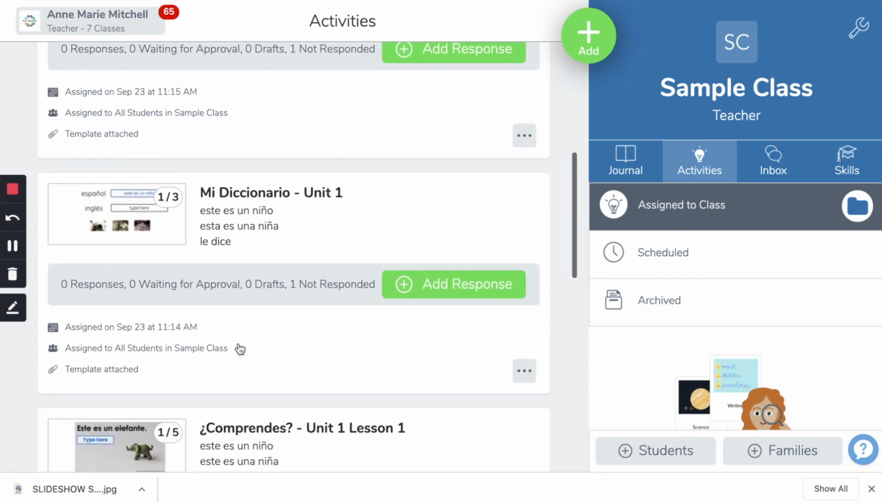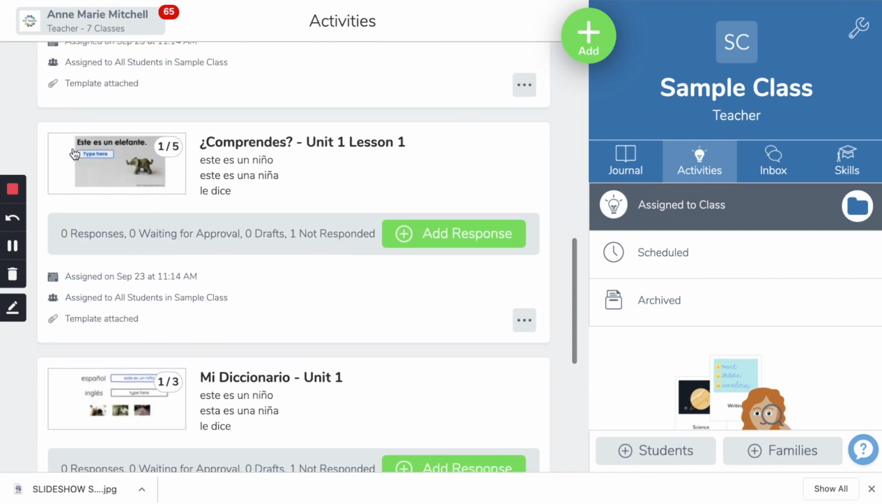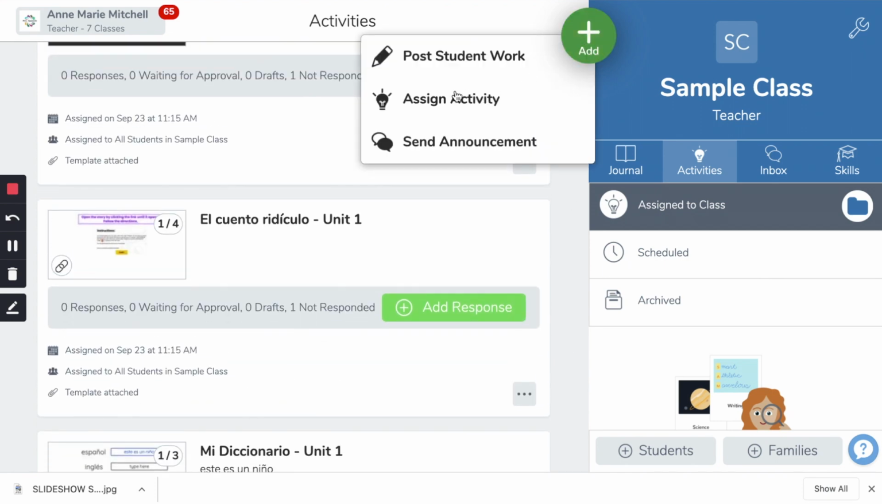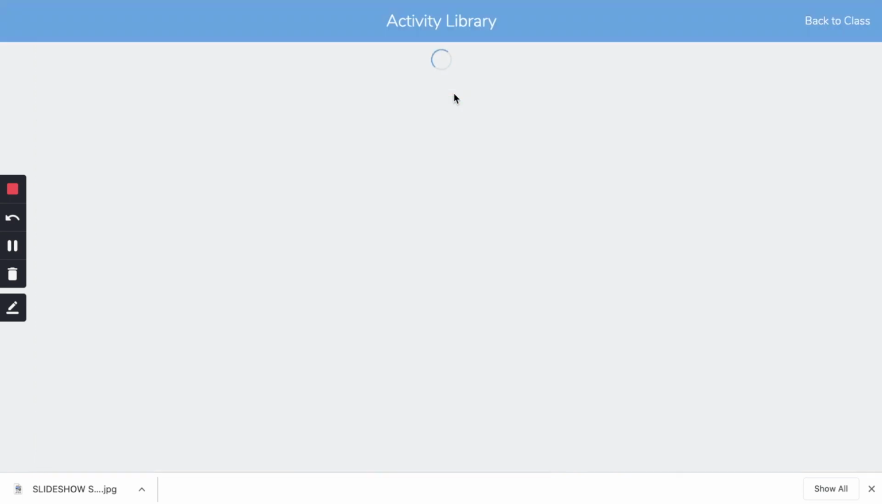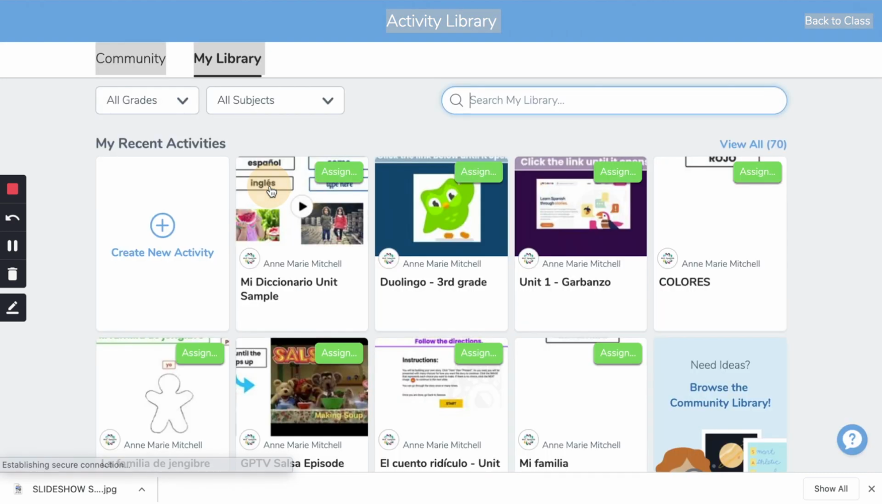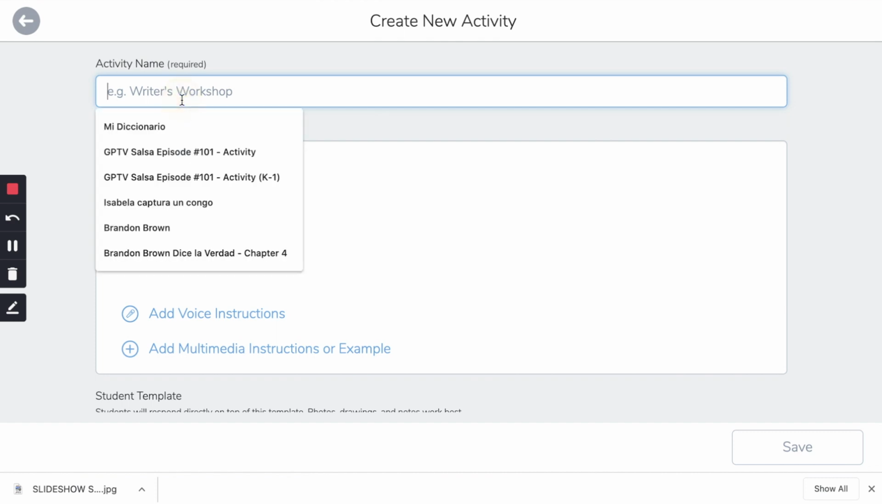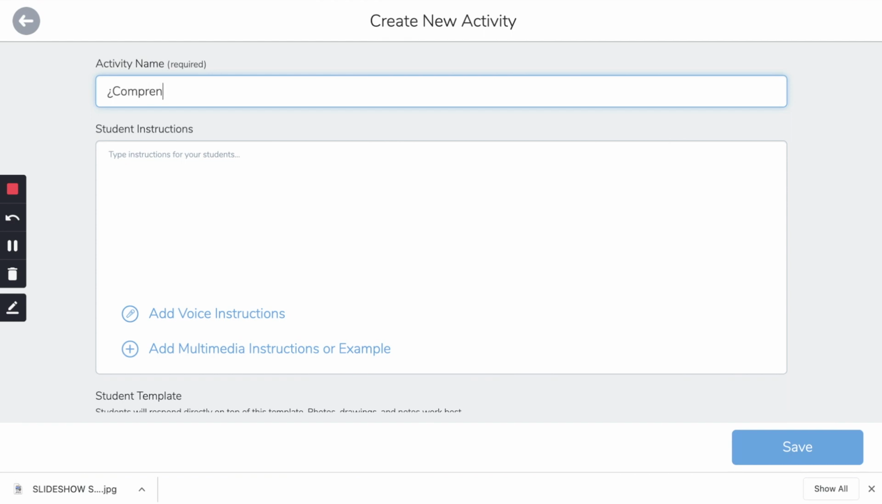So you can see here where I did it. This is Este es un elefante. That's that one. Okay, so basically what I do is I hit, again, new activity, assign activity. And then I go in and say, like, I could usually call it comprendes, Unit 1 or 7 or whatever, sample.